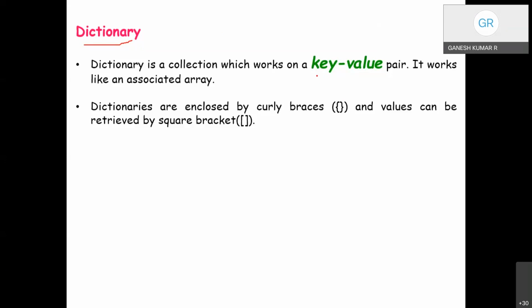Kindly note that term. That is the reason I have highlighted this term, key value pair. Dictionary is a collection of data items that works on a mechanism called key value pair. It works like an associated array. Dictionaries are enclosed by curly braces and values can be retrieved by square brackets. Values are retrieved by using the square brackets.